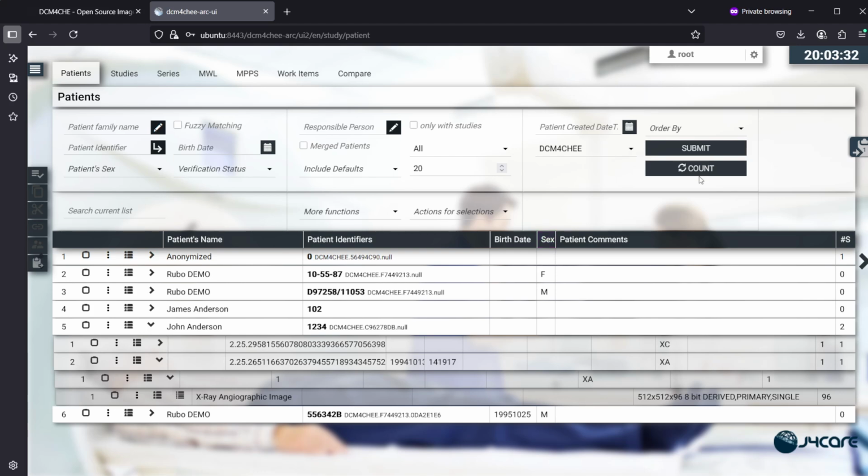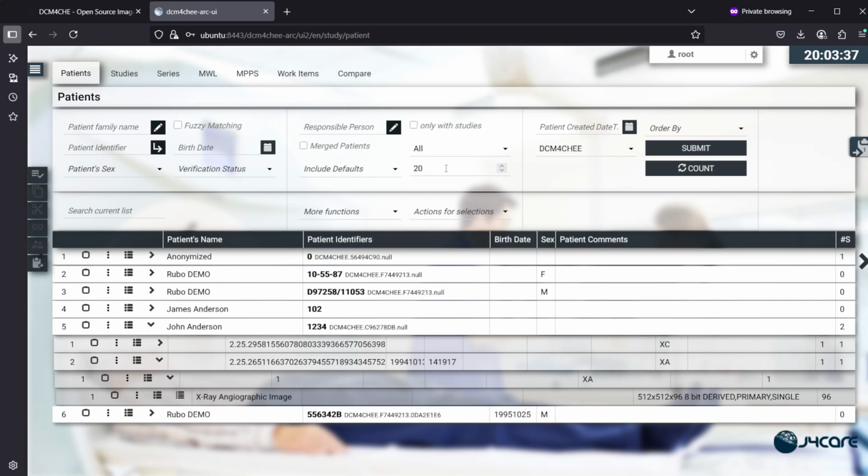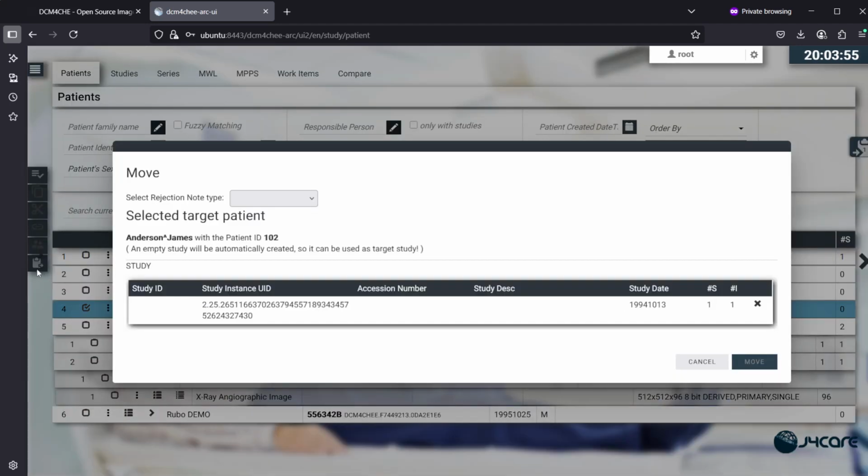Let's select that, and now here on the right hand side we can see the study which is selected, and now we need to mark the target patient, which is James Anderson. So we select it here, and after that we can press on start the process of copying, moving, linking or merging, and it recognizes this is a move since we selected the source study and we selected a different patient as the target.